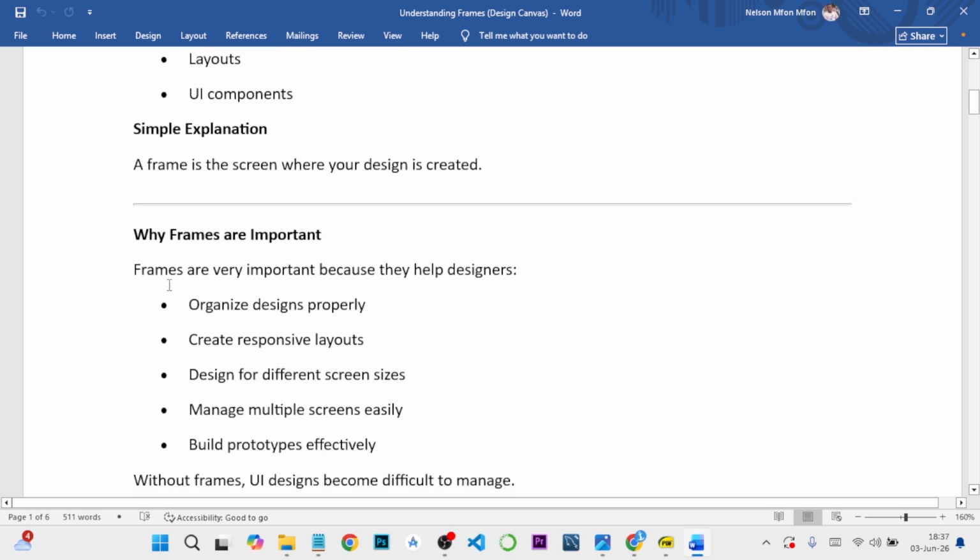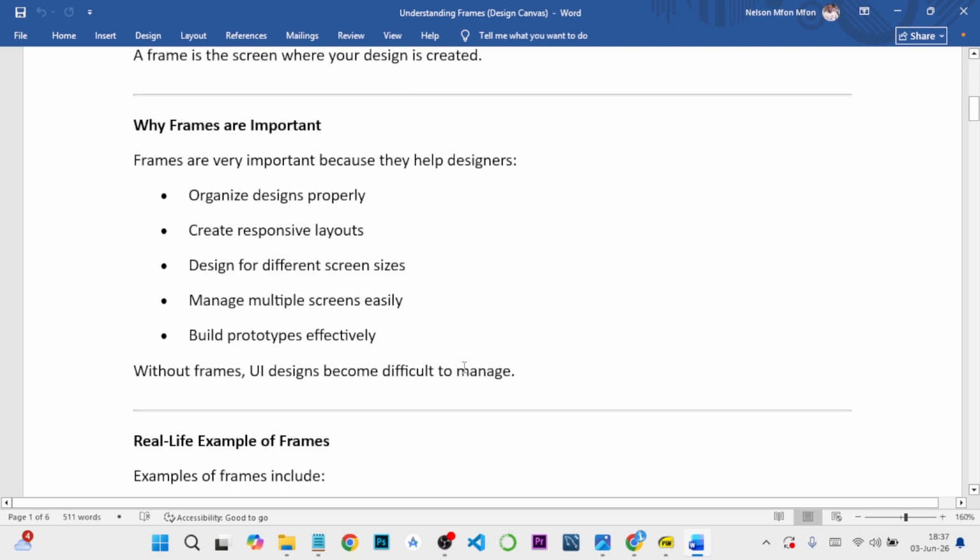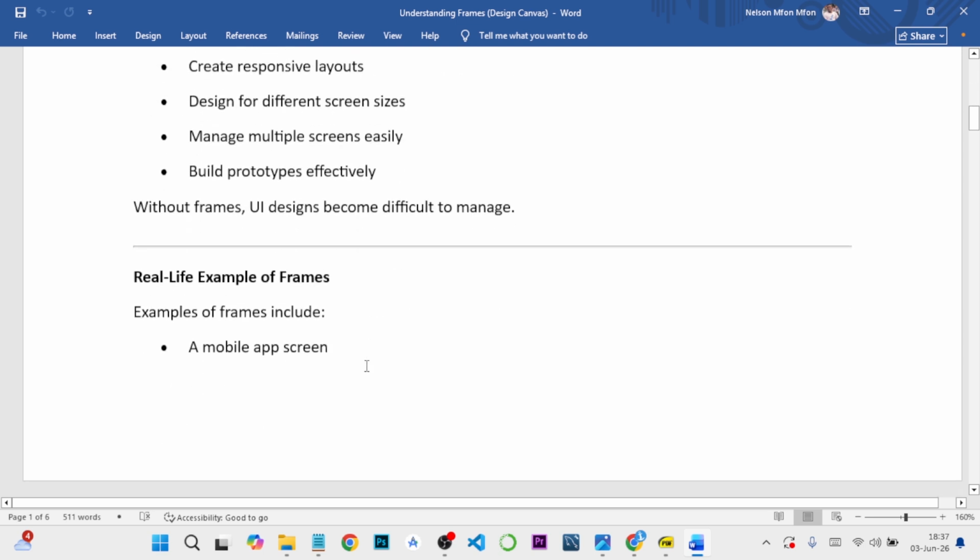Why are frames important? Frames are important because they help designers organize designs properly, create responsive layouts, design for different screen sizes, very important, manage multiple screens easily, and build prototypes effectively. Without frames, UI designs will become very difficult to manage.